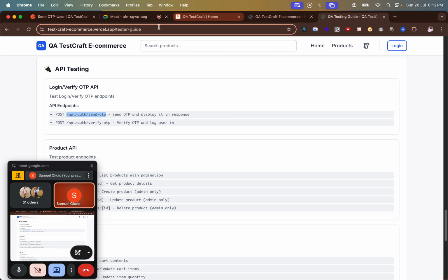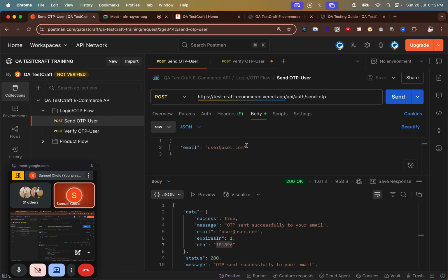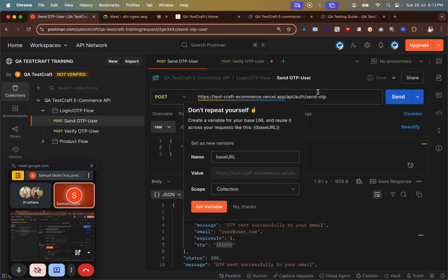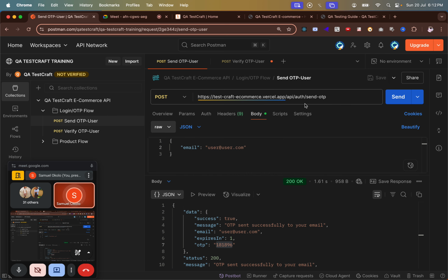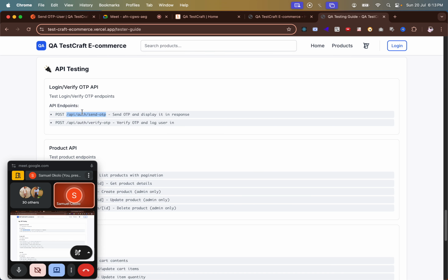So now that we've been able to understand what our base URL is, you now understand what this is. So this is our base URL from here, right? While this is the extension, slash api slash auth slash send-otp. This is the extension, which is what I have here. We have it here in our documentation. I don't know if I'm clear enough.